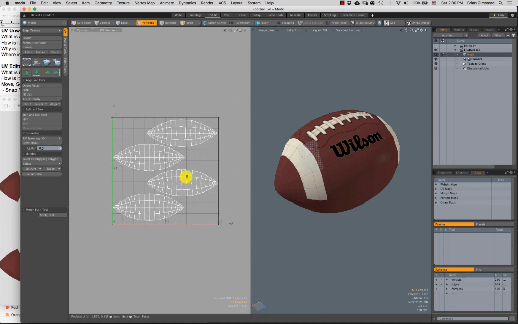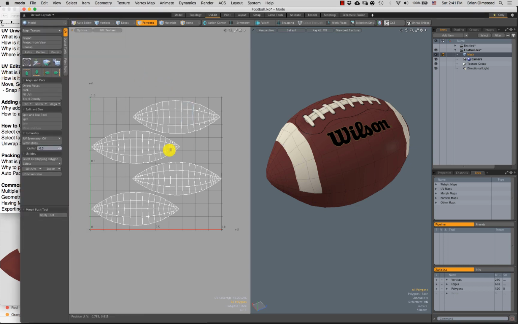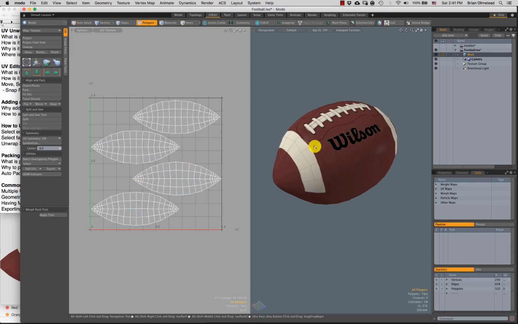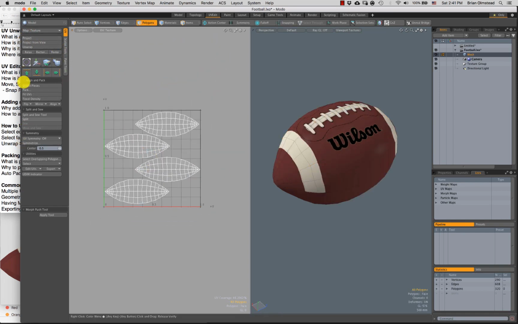It doesn't really matter. So jumping back over to our questions: the UV editor window or tab, what is it and how is it used? So jumping back over to 3D, this UV edit tab is comprised in a way that we have our 3D viewport over here, our 2D UV layout tab over here, and then you'll also notice on the left all of our buttons change.